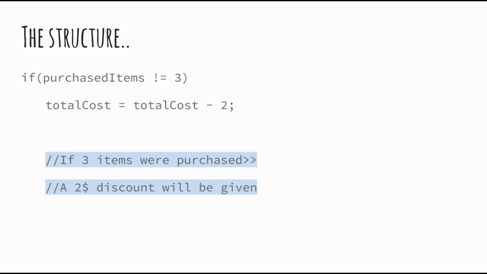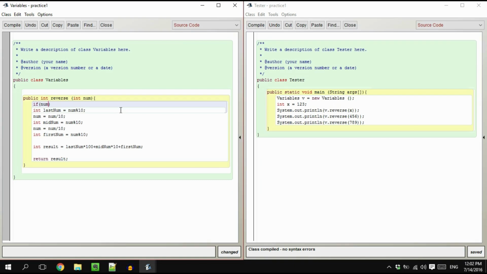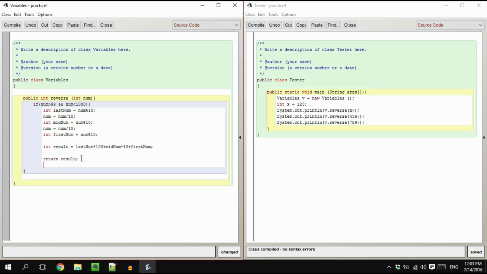Now let's resume to where we stopped. What is a 3 digits number actually? A 3 digits number is any number larger than 99 and smaller than 1000. So our scope of numbers will be from 100 to 999. And let's write it. We will check if the number that we got as an input is bigger than 99 and smaller than 1000.